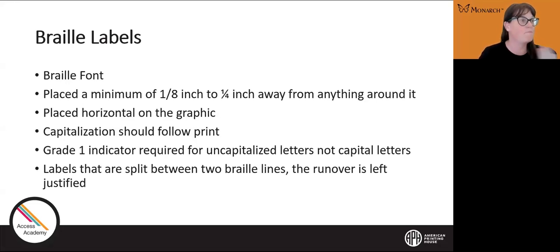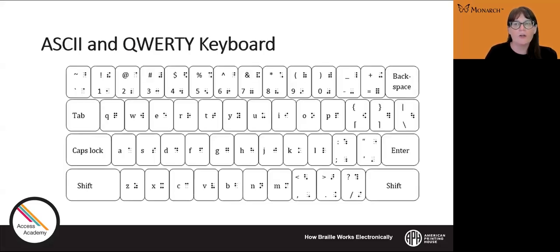So now that is by no means everything that comes into play with labels. There are a lot of specifics in BANA about labels, but these are very important specifics that lead to more legibility and readability in a tactile graphic. Now, some of you might be really frustrated by the fact that I said Braille font, and then you know that, oh my goodness, a Braille font is only going to give me letters. How do I get the capital sign? How do I get contractions? How do I get through everything I need to?